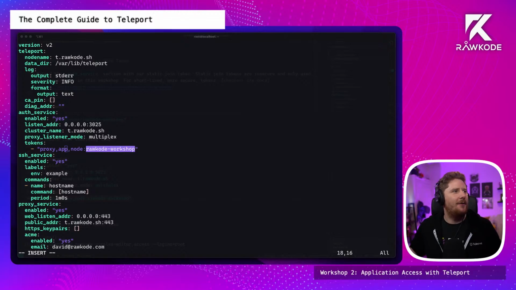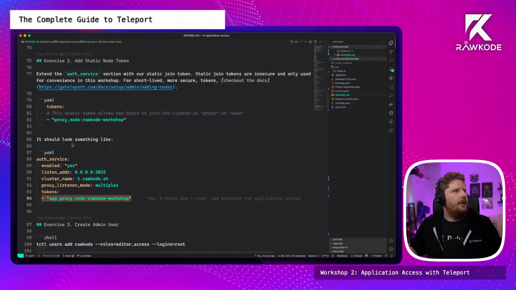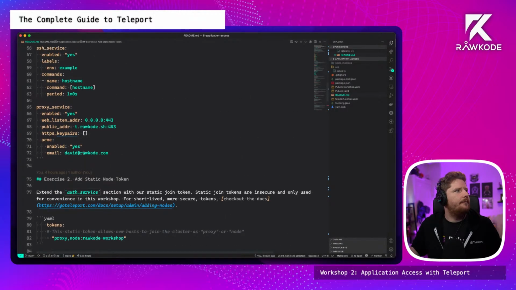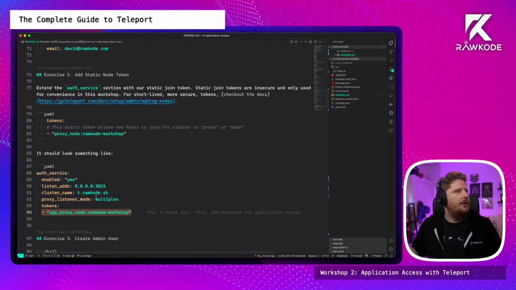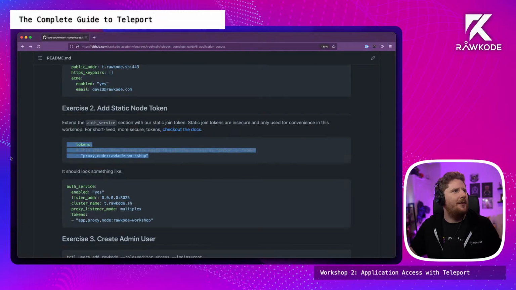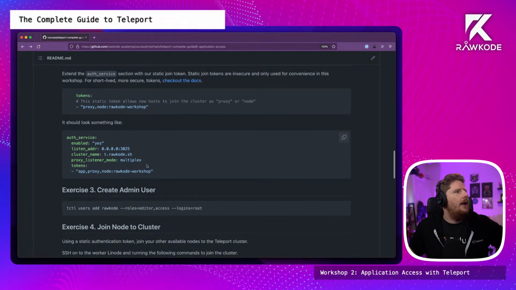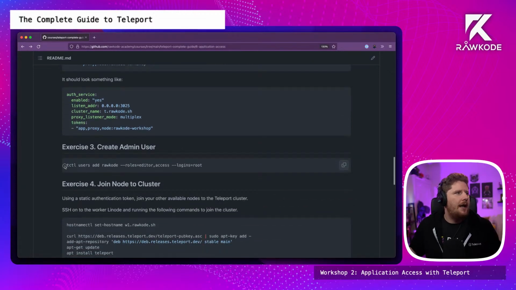So we have our raw code workshop static token available, and we're going to need that when we have other virtual machines, nodes, bare metal, whatever, connect to our Teleport cluster. So let's save that and jump back over to our README. It should look something like this, which we now have. Oh, I was doing it through here. There we go. And now we can create our admin user.